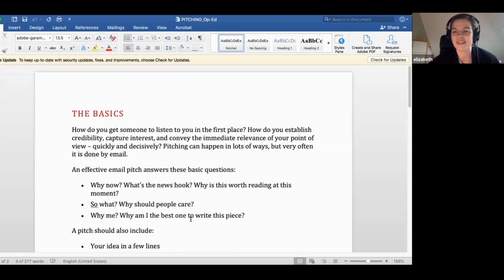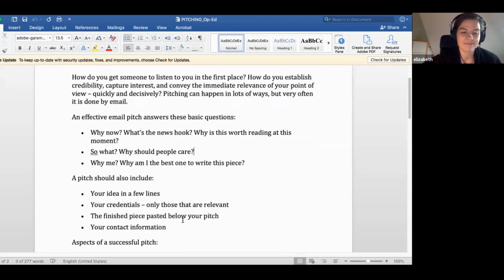Why am I the best one to write this? My name's Elizabeth Rush. I've lived in Oak Bottom for 5 years. I've flooded 5 times since I moved here, and the problem's not getting better. So, you should do that in like 1 to 2 paragraphs. Again, it's short and to the point. And then you write a line that says, attached below, you'll find a draft of my op-ed. And include your contact information.